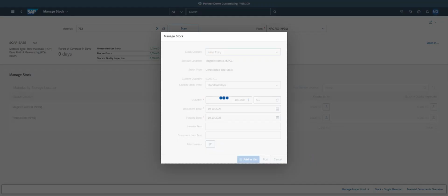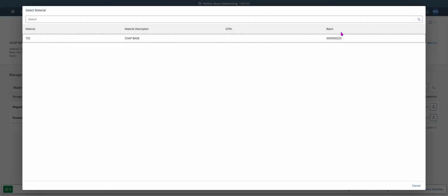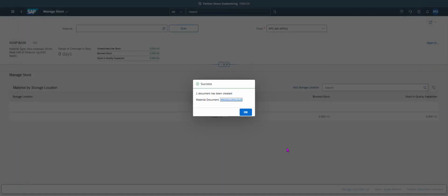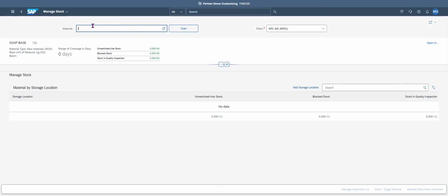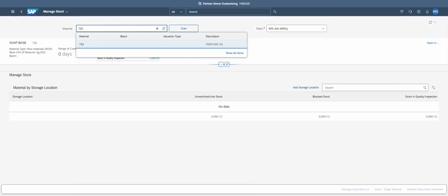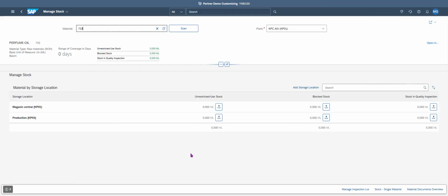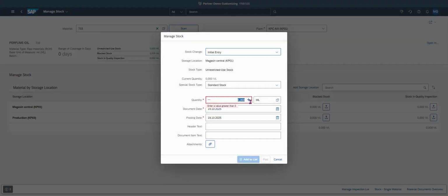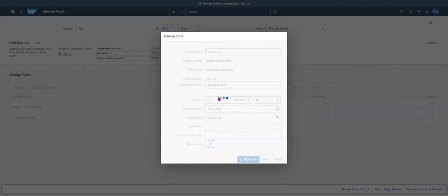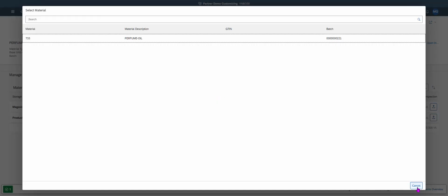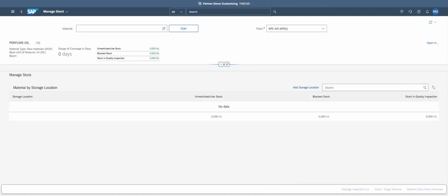Automatically, SAP will generate a batch number for a quantity of 100 kilograms. We will see a pop-up with the batch number that is created, number 20. Okay, and I do it also for the next material, the perfume oil. I click on post, and automatically it is the same thing. I've got a batch number. Okay, so we continue.